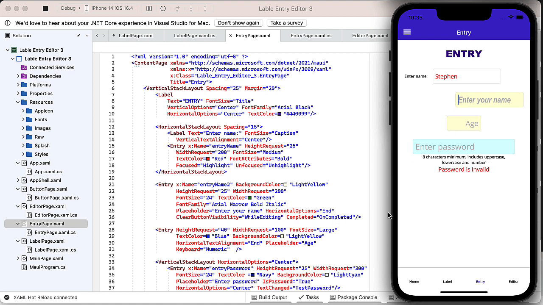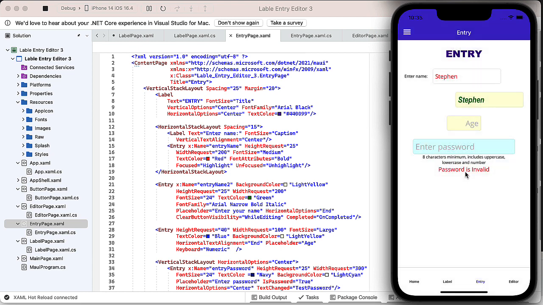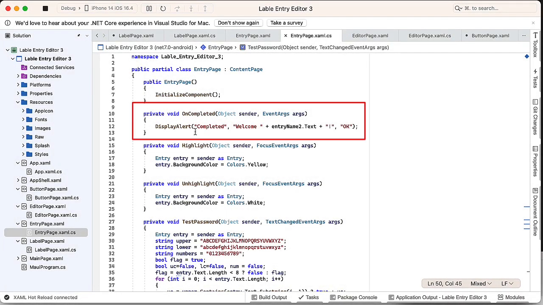There's also one here on completed. So if I type in my name and press the Enter key, that constitutes a completion, and I get "Completed, welcome Stephen." Okay, I get a little display alert. And just to show you that alert, here's the on completed, display alert, completed, welcome, the text of that entry, an exclamation mark, and then my button of OK.